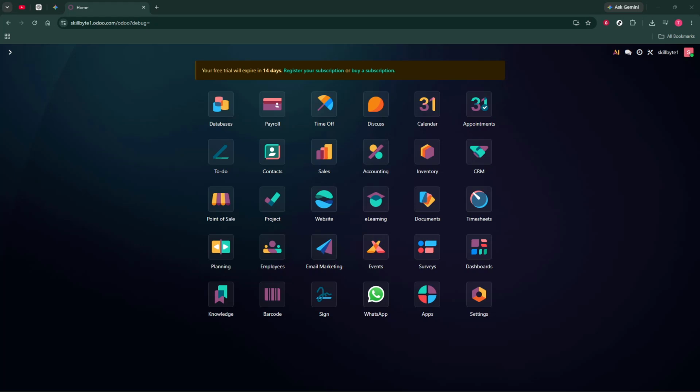In today's video, I'm going to teach you how to delete a website from Odoo. If you manage more than one site in Odoo, there may come a time when you no longer need one of them and want to remove it cleanly. In this walkthrough, I'll show you exactly where to go and what to click so you can delete the website safely and confidently. To begin, go to your Odoo home screen.